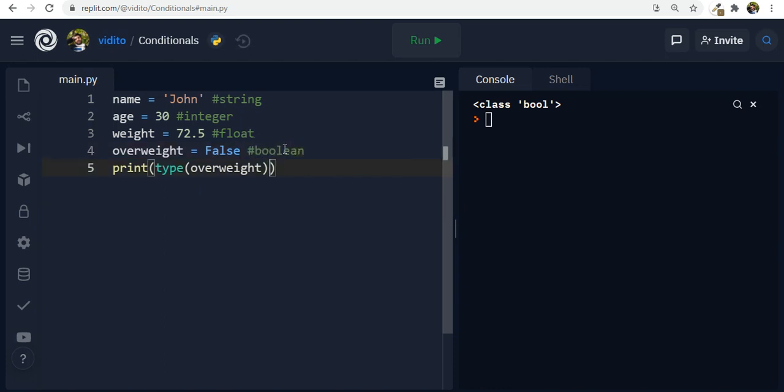Okay, the knowledge of these types is very important, because let's say I want to print the result of the addition of age and weight. These two are numbers, so I can do mathematical operations on them. If I run this, you can see 102.5, right?